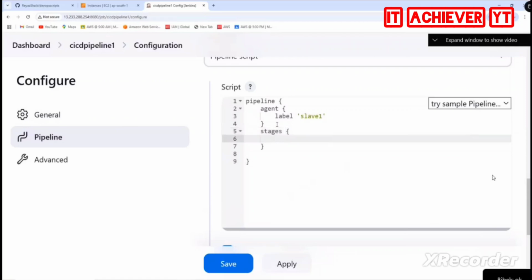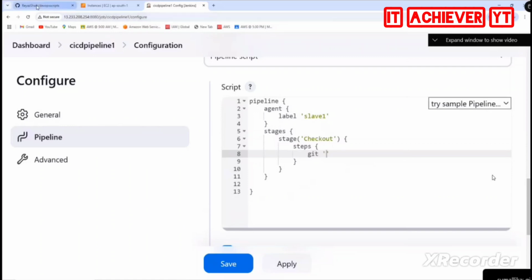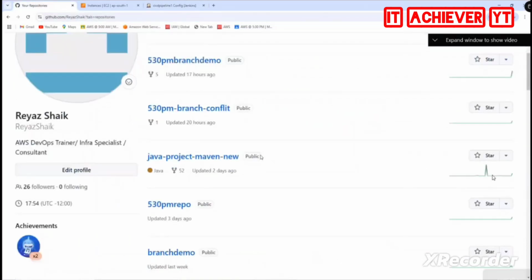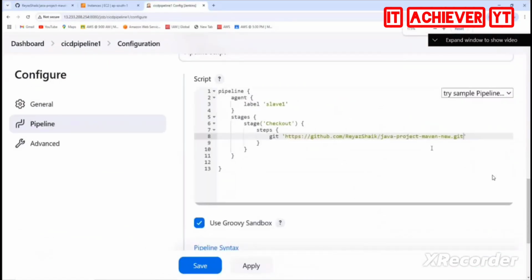Stages. Stage. Can I call it checkout? Checkout meaning what? Cloning from GitHub. Very good. And then here, next step. Steps. Here, what we do? Git, and we need to give the URL. Okay. Give the URL.